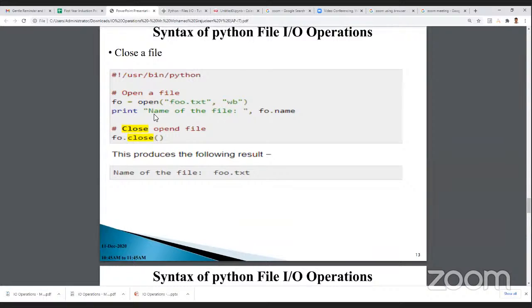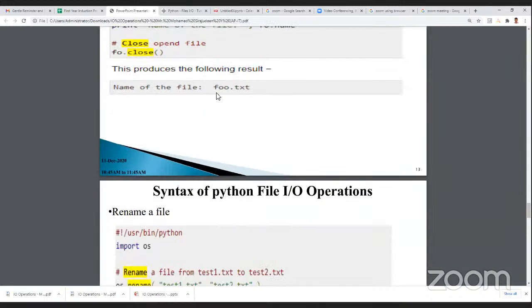So for printing the name, we are using fo.name. Before closing the file, I am executing a line. The name of the file is fo.name. The name is a pre-defined Python attribute that will be executed, and it will print the name of the file, foo.txt.